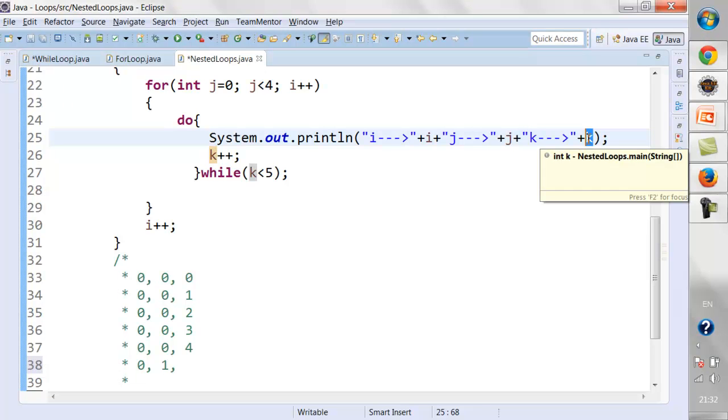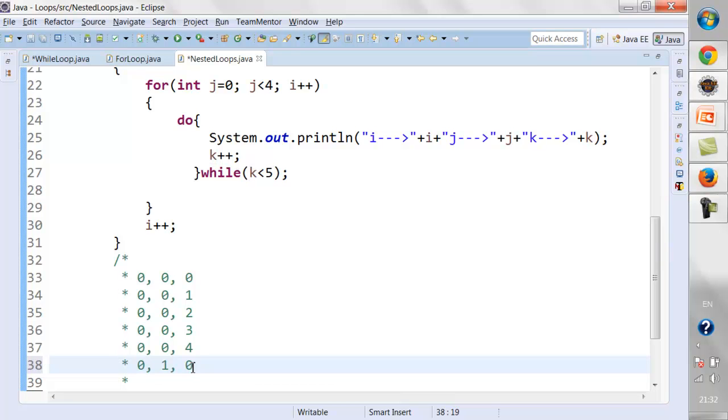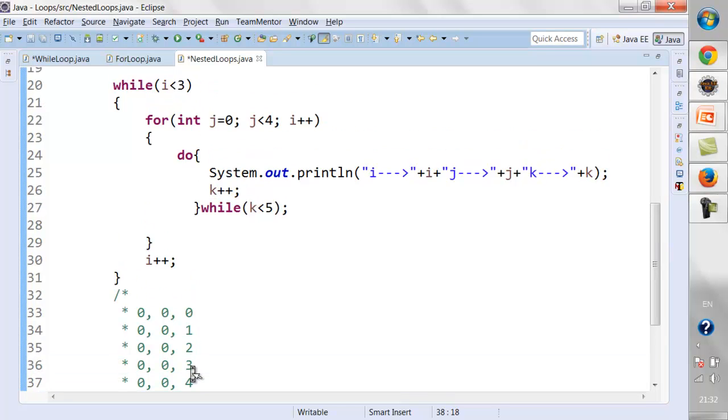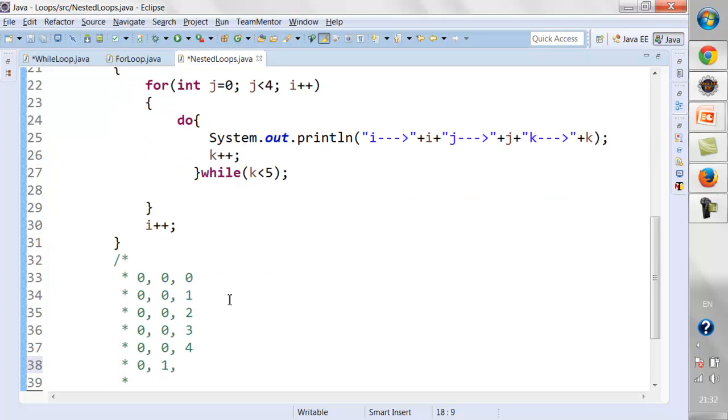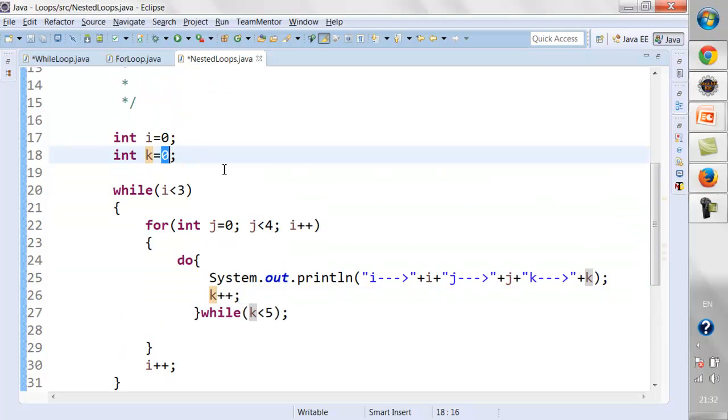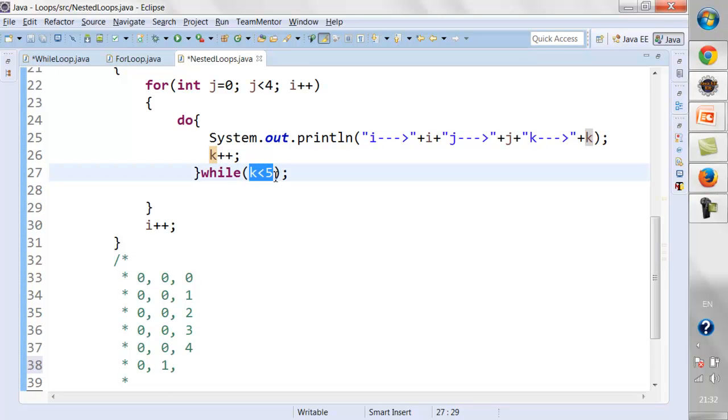What will k print? Will it print 0? No, it will not print 0. Why? Because we have already changed the value of k over here. The k is already 5 because we have declared k over here. When we were executing the last value, the value of i was 0, the value of j was 0, but the value of k was 4. Then it incremented the value of k to 5. So the value of k was 5, and then we checked whether k is less than 5.